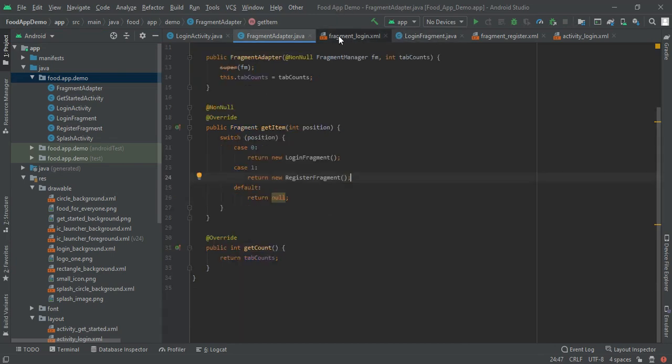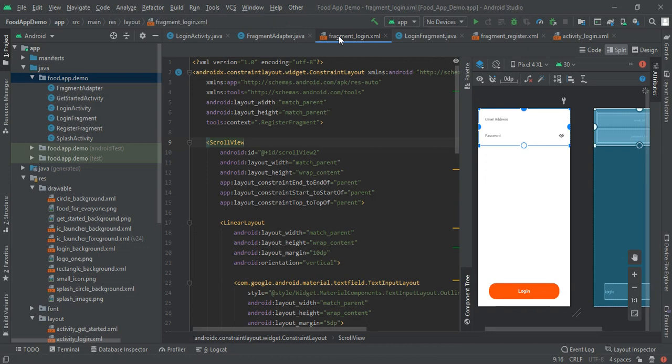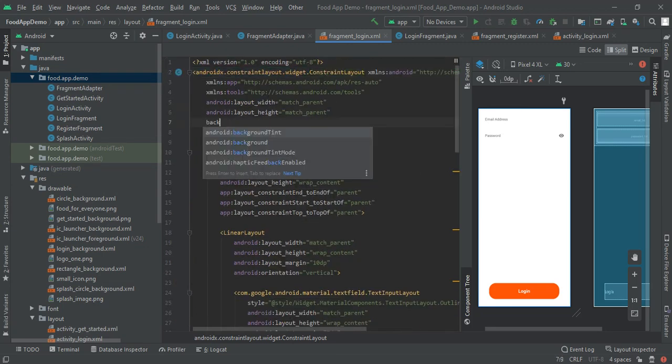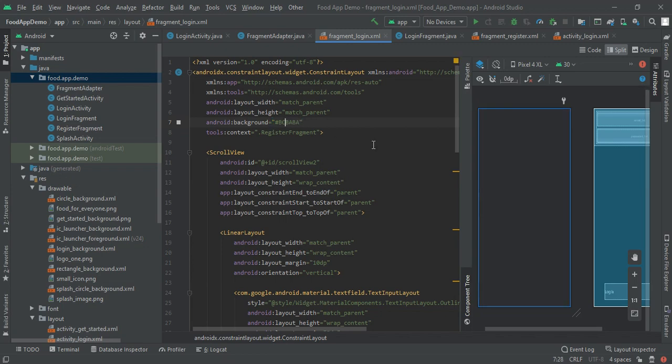In here in my fragment login I had made the main root layout to be constraint layout, and its width and height is match parent, and don't forget to give here background hashtag BCBABA. So here we will get that background again.